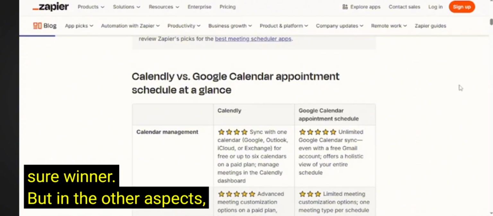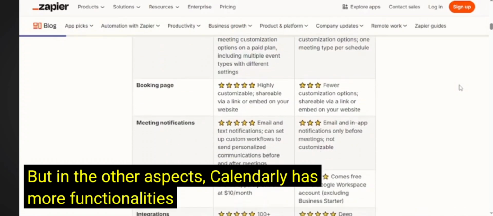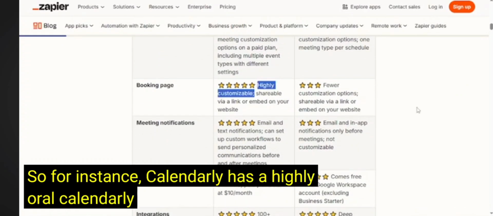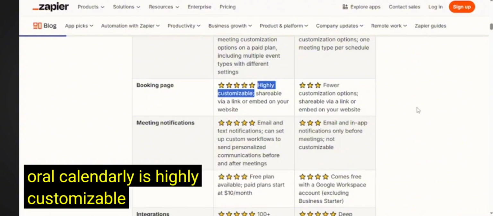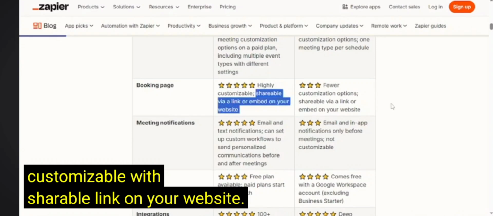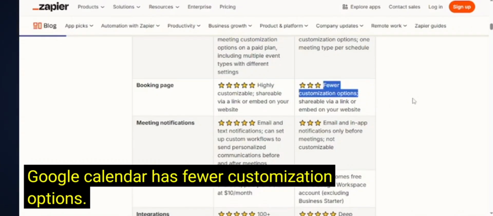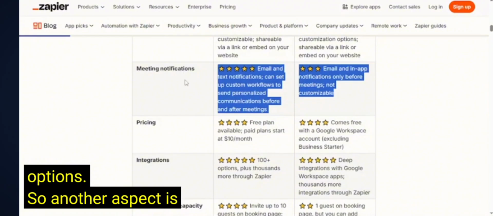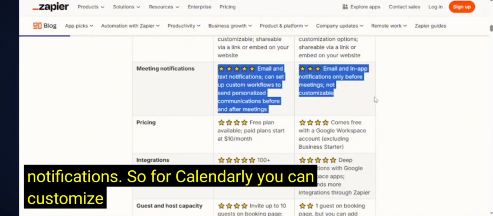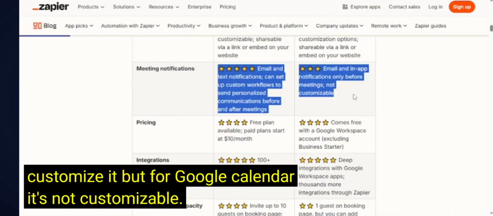But in the other aspects, Calendly has more functionalities and less limitations as well. So for instance, Calendly is highly customizable with shareable link on your website, while Google Calendar has fewer customization options. So another aspect is meeting notifications. So for Calendly, you can customize it, but for Google Calendar, it's not customizable.